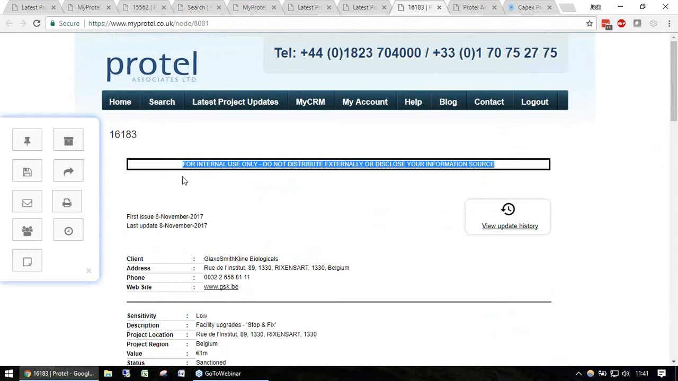Do not disclose your information source. That's because obviously there is some sensitive information contained within MyProtel, but equally it's to help you on your initial approach. In our experience, if you go in and mention that Protel have told me about this project, generally speaking, they're not going to want to talk to you about your products or services. They're not going to want to have a meeting and allow you to achieve your sales objectives.